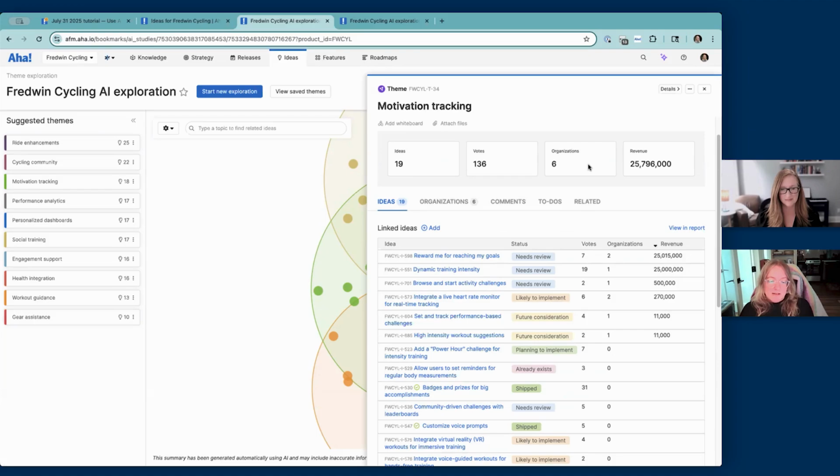But in the meantime, Kelly, I know you and our PM team have already been heavy users of themes. Can you chime in with some advice for exploring them? Yeah, thanks for showing all those options. I'm happy to share a little bit about how we're using them at AHA, specifically AI exploration and themes. We do use them a lot to help inform our roadmap.